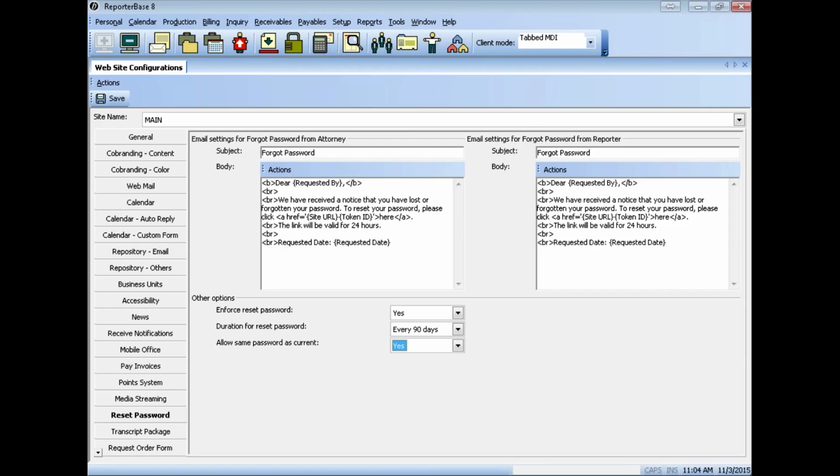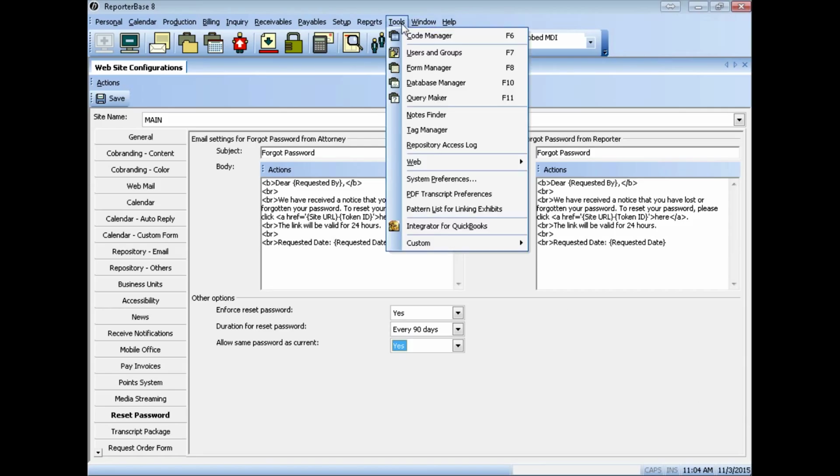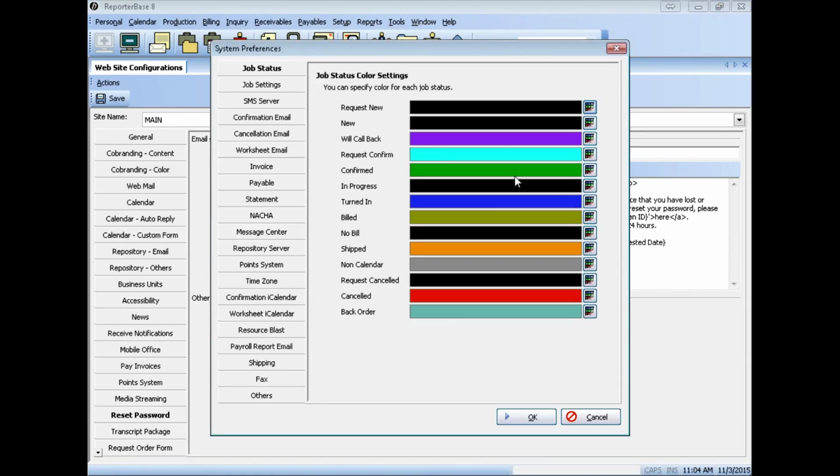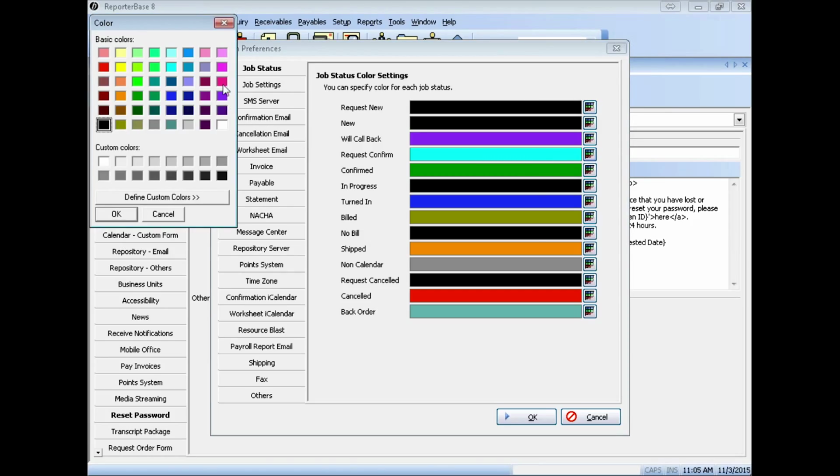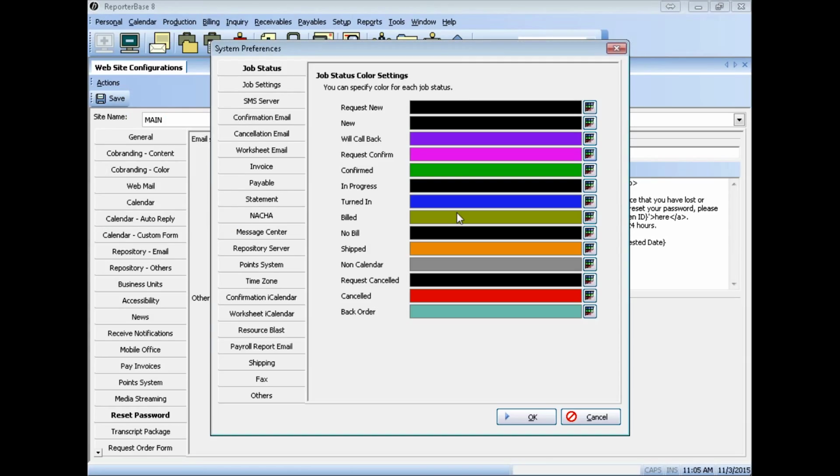Okay, so we're going to go into RB 8, and the first place we're going to go is under Tools, and we're going down into selecting System Preferences. Now on the Job Status tab here, notice the fourth status there, new one is Request Confirm. So you should pick a color for that status. That way these jobs will stand out in your calendar when a job is set to that particular status. So again, you can pick a custom color here, and you'll go ahead and set it, and that's the color you'll see the text of that particular job appear on the calendar manager in your calendar functions. So we'll go ahead and click OK here.